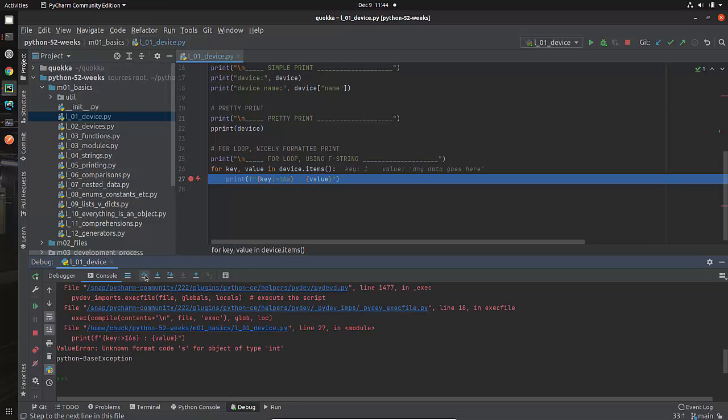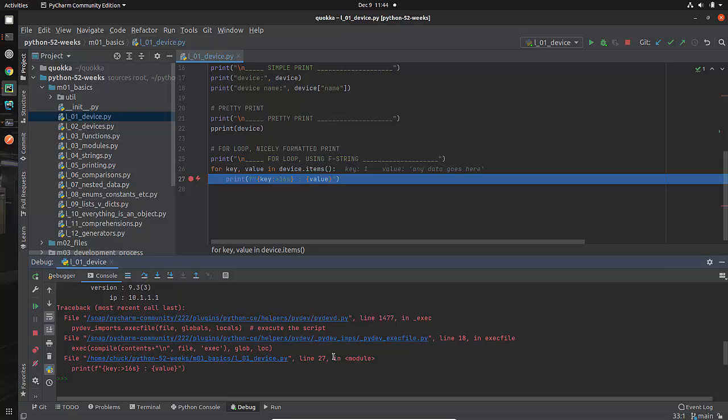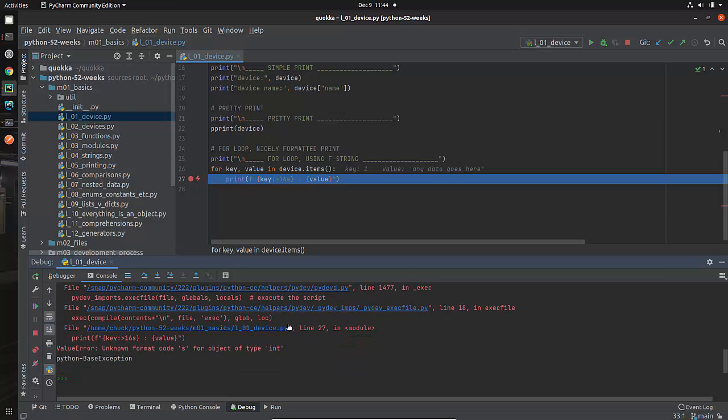And if I let it go, I can see, okay, well, here's my error. And this is actually a little bit harder to figure out, but here it is, line 27, just like before. This is the statement, and it says unknown format code S for object of type int. So it also tells me, all right, this is where I experienced a problem when Python was trying to print that out.